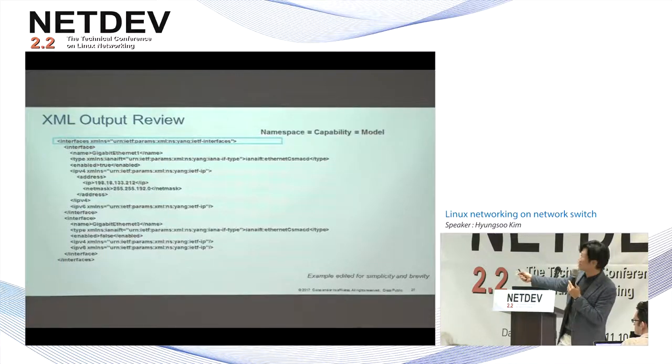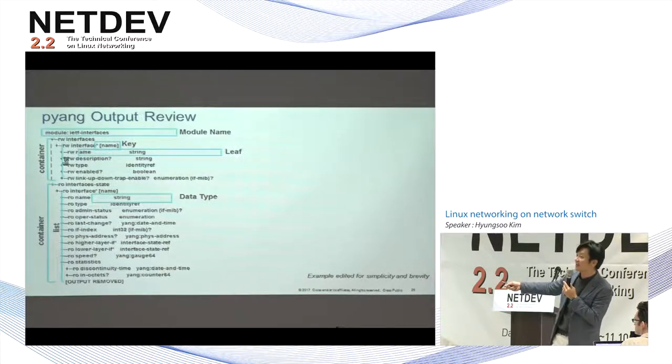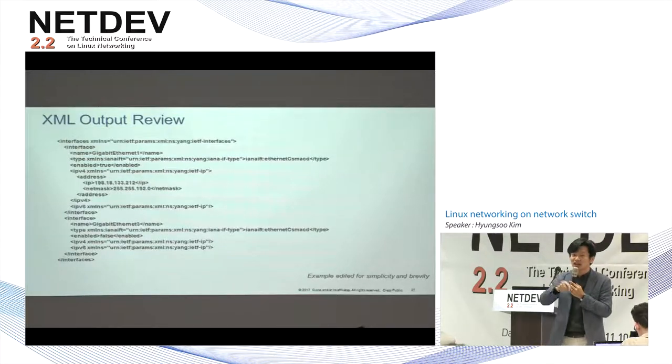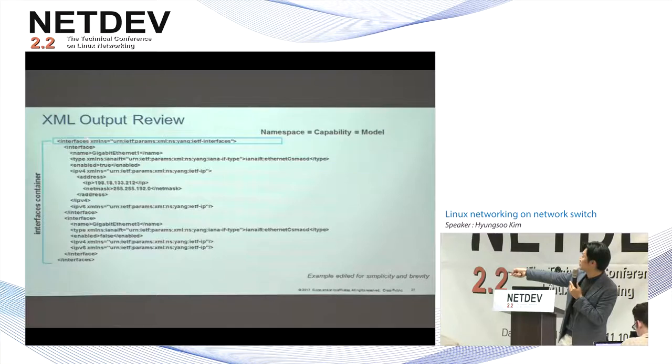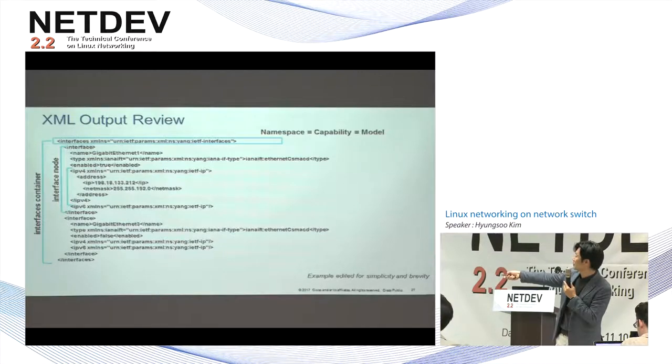A Yang model can be transformed to XML. There is a well-defined tool, Yang to XML. This is the XML namespace, this is the namespace name, and here is the interface list with a lot of interfaces. We easily expect the name element and type. Type means a kind of string, and enabled is a value of true or false. This is changed to XML.